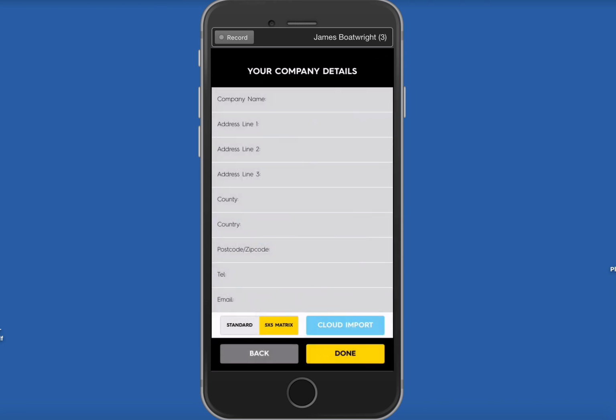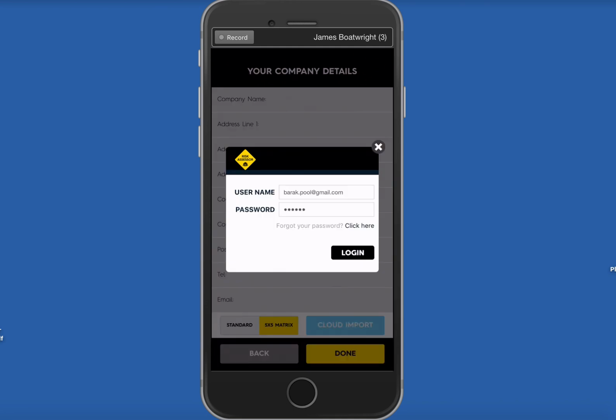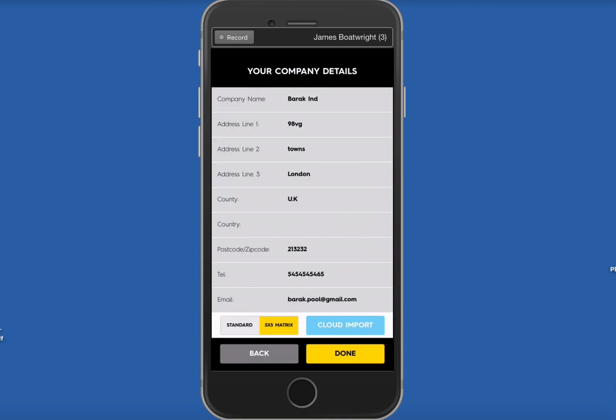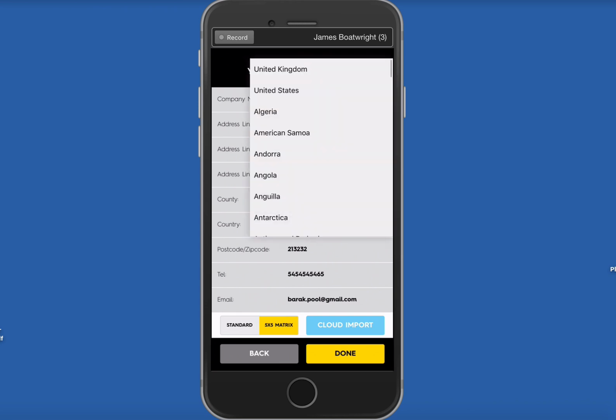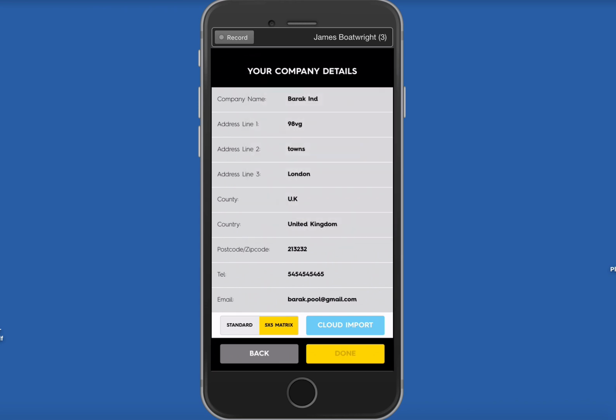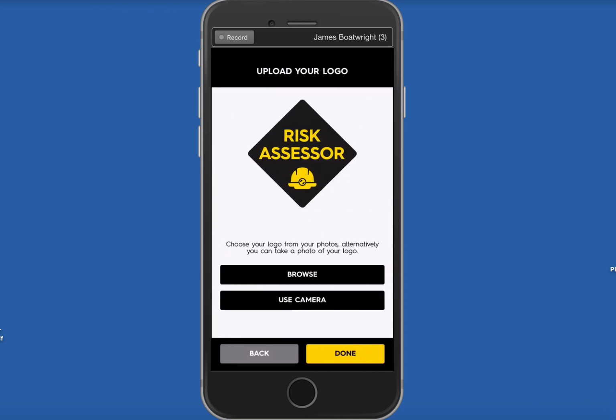So you can input all of these, or if you're a system user, simply click on import at the bottom there, the little blue button, and we'll bring those straight through. It'll import them straight from the system. Okay, so if we select the country that we're in, click on done, and you can now upload your logo. So there's my logo, the system's just brought it straight in, but of course you can upload your own.